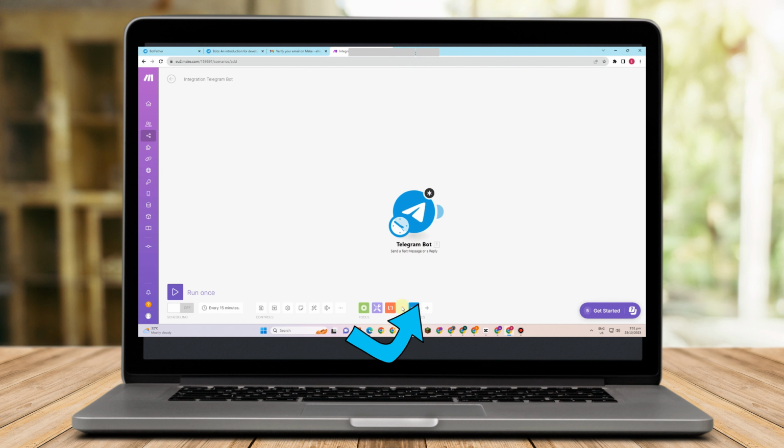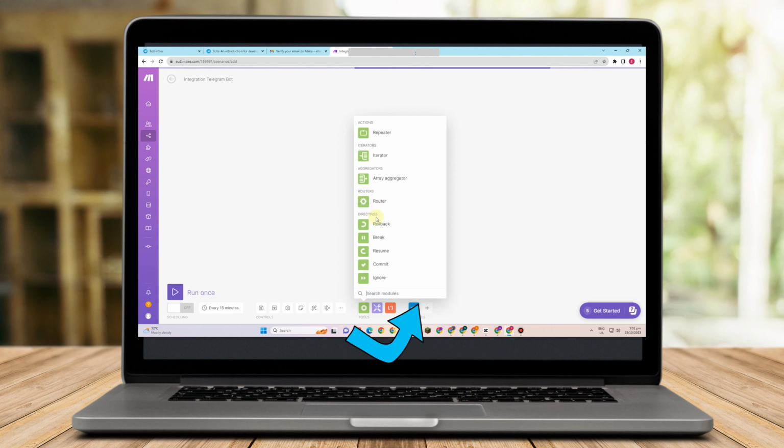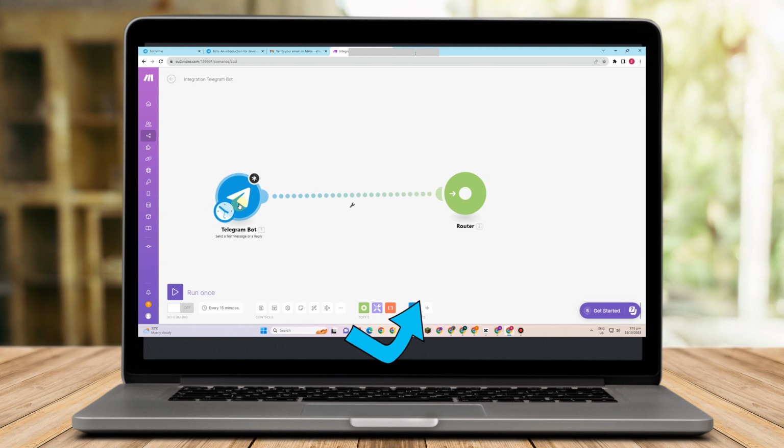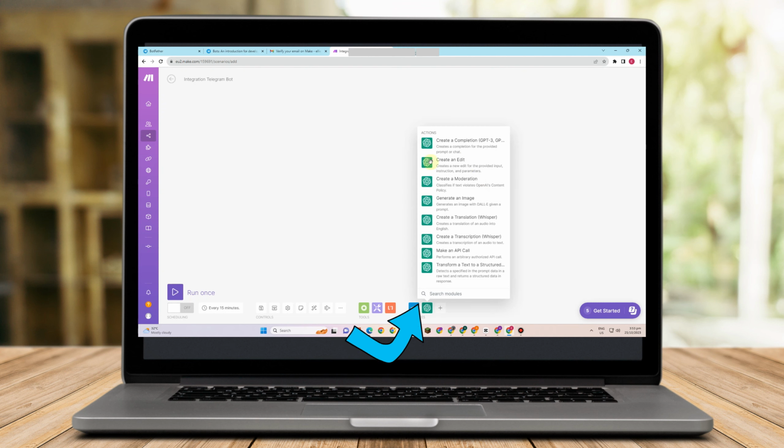So let's just say I will start my Telegram bot here. So this is my Telegram channel. The next thing to do is to add a router. This one will serve as a connection to my other application. Okay, so let me arrange this one.